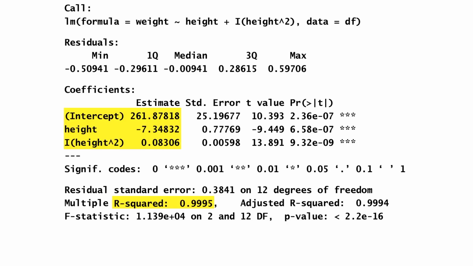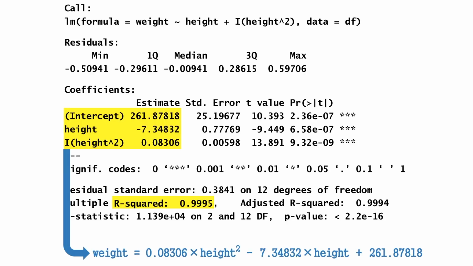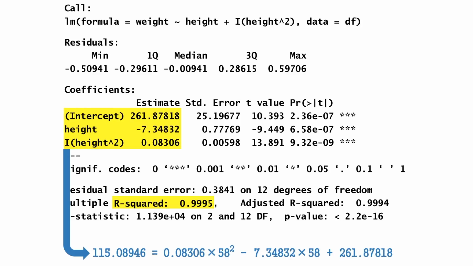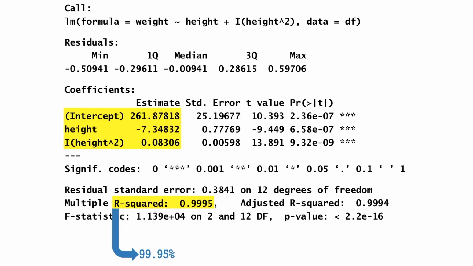summary here. By applying the coefficients and the intercept, our quadratic equation looks like this. And when we plug in 58 inches for height, we get a predicted weight that's only about an ounce more than the actual value of 115 pounds. So bending the line made our model fit better, and our R-squared value increased to a nearly perfect 1.